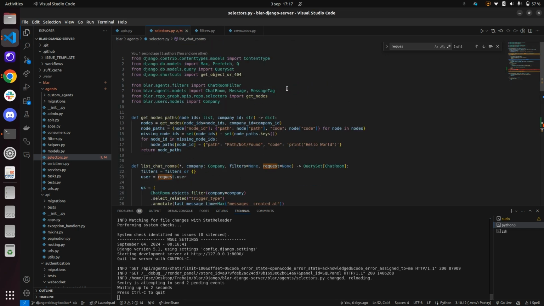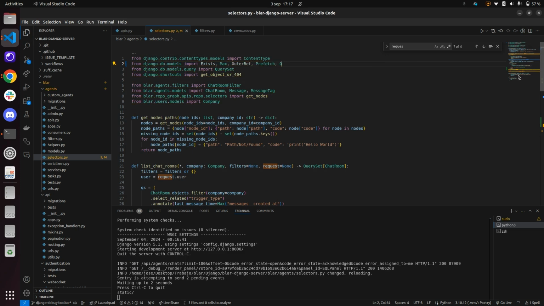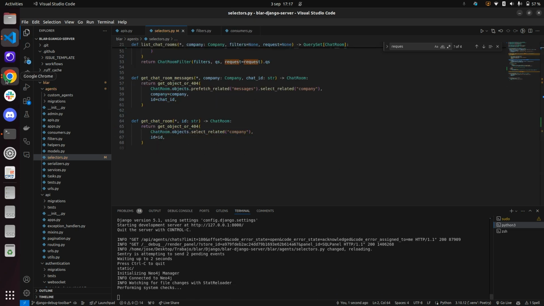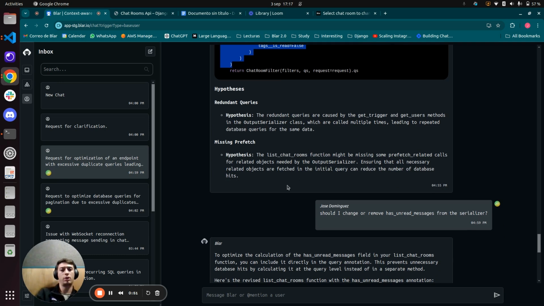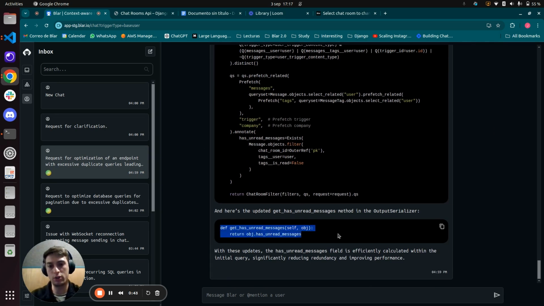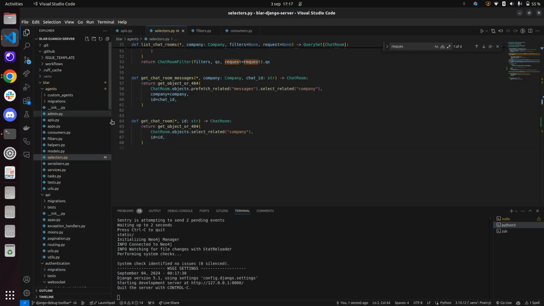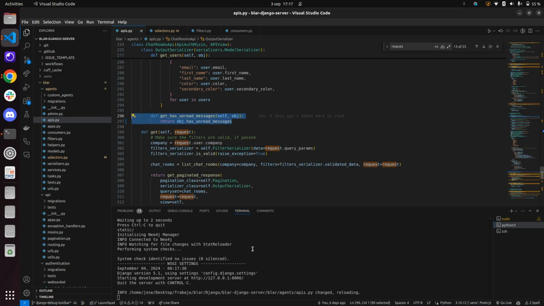I add the missing imports. So here it exists, outer ref. And finally, Blar didn't tell me in this case to change the serializer, but I asked him, should I change the serializer as well? And he tells me, yes, you should change the serializer to this. So that's exactly what I do. Come here, change the serializer instead of this to this. I indent it, click save.